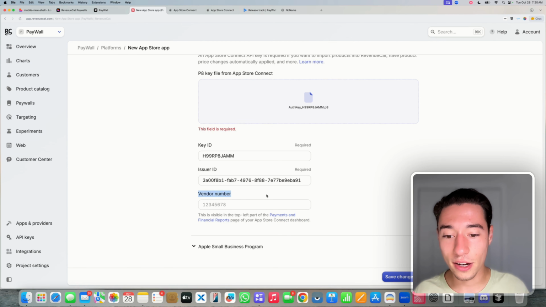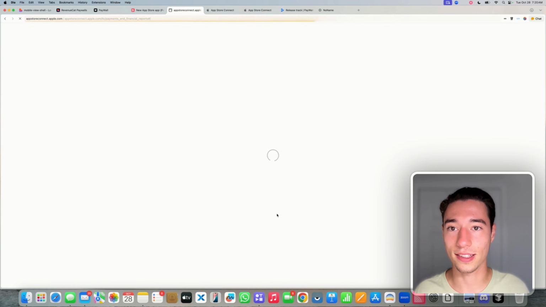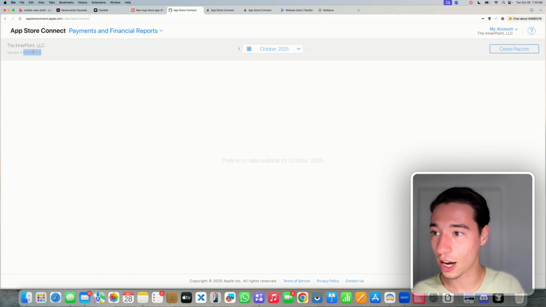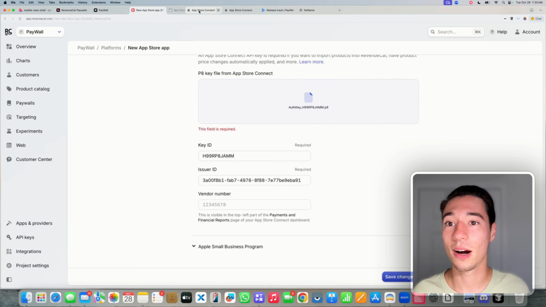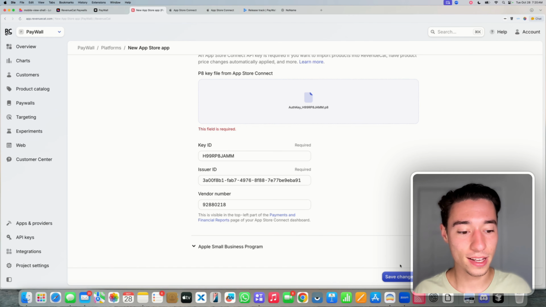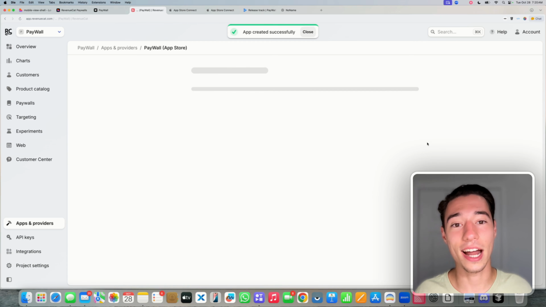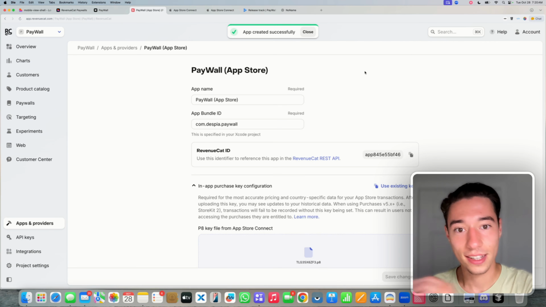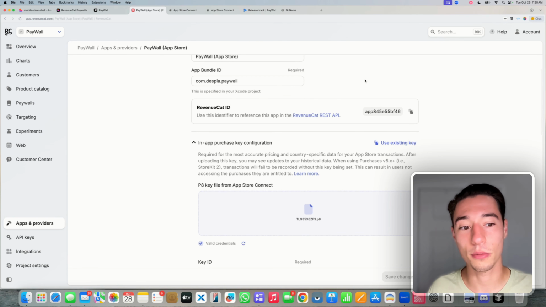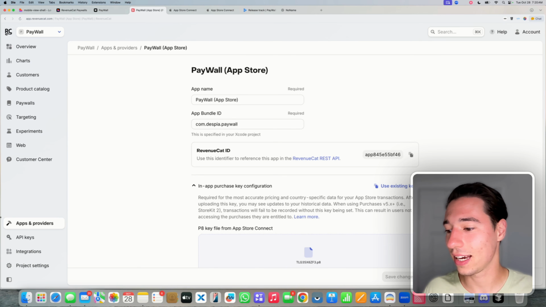Now we need the vendor number. For that, we can click on this link if we're already logged in. It will take us to our vendor page. We can copy this number. We can close this, and we can paste the vendor number right inside of here. So now we can save the changes, and now the integration with the App Store Connect, the App Store, and RevenueCat is all set up. So now we need to actually link it with the app, but we'll do that in a little bit.